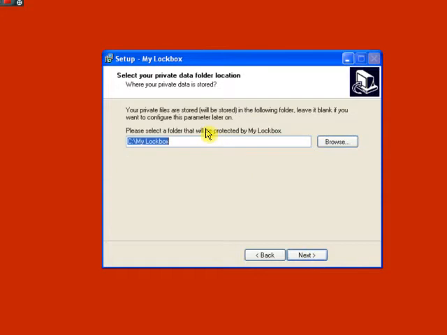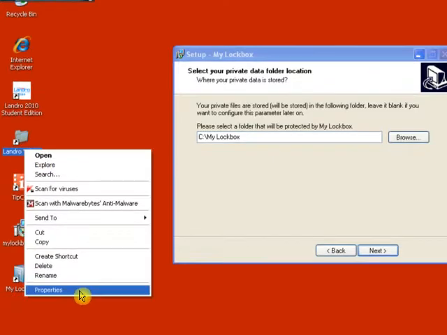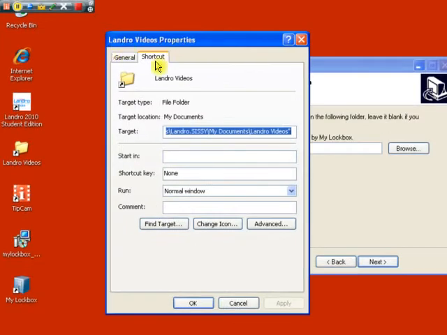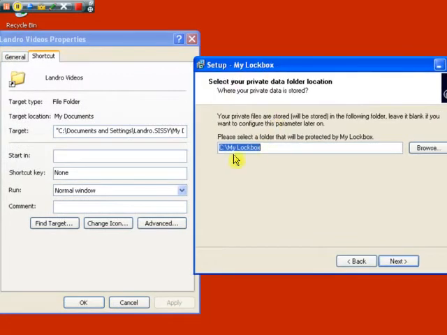Now this is asking you which folder you actually want to secure. The easiest way to do this is to come over here to the Landro videos file folder that's on your desktop. Right click and go down to Properties. Once you're into the properties, this is the Landro video properties. Make sure you're on the shortcut tab, and then you'll just come down here to the target and select everything within the target. Before we do that, real quick, on the setup menu, just make sure and clear this c:/my/lockbox. Just delete that, and make sure by hitting the delete key, that this field is blank.